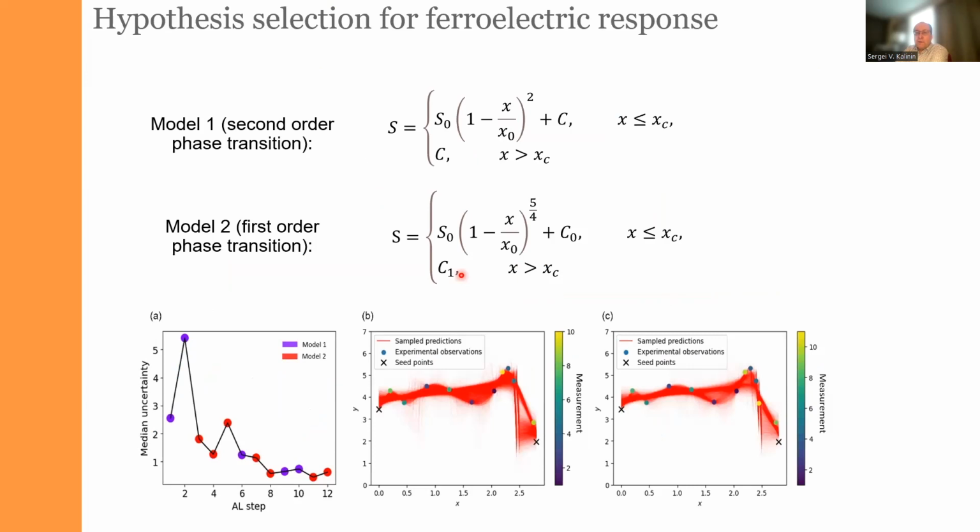Very simple. We try to build models. One model corresponds to the first order phase transition. The second model corresponds to the second order phase transition. And then we run the automated experiment. In this case, it was a kind of human executed automated experiment. You can see that our predictive uncertainty becomes small, but we cannot truly differentiate between the two models. So it didn't work particularly well.